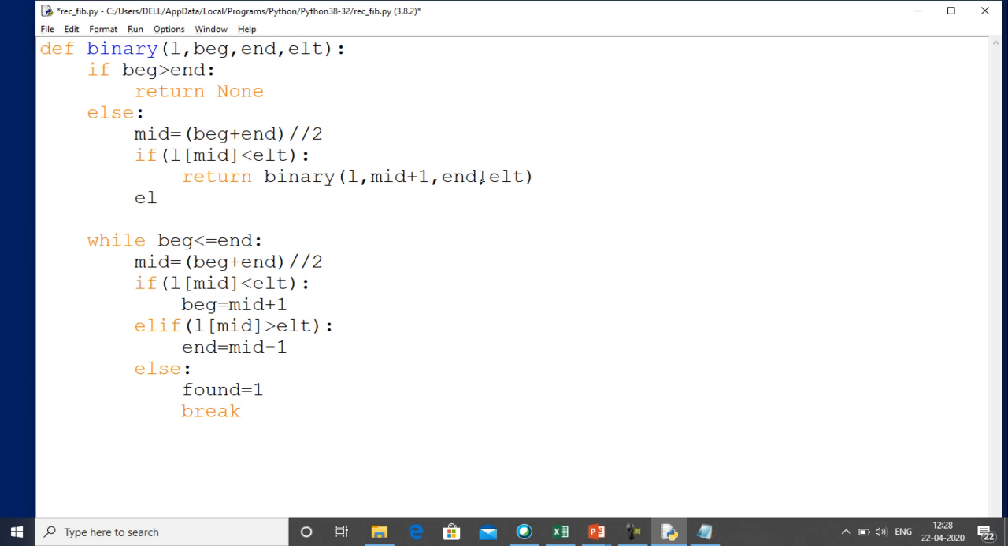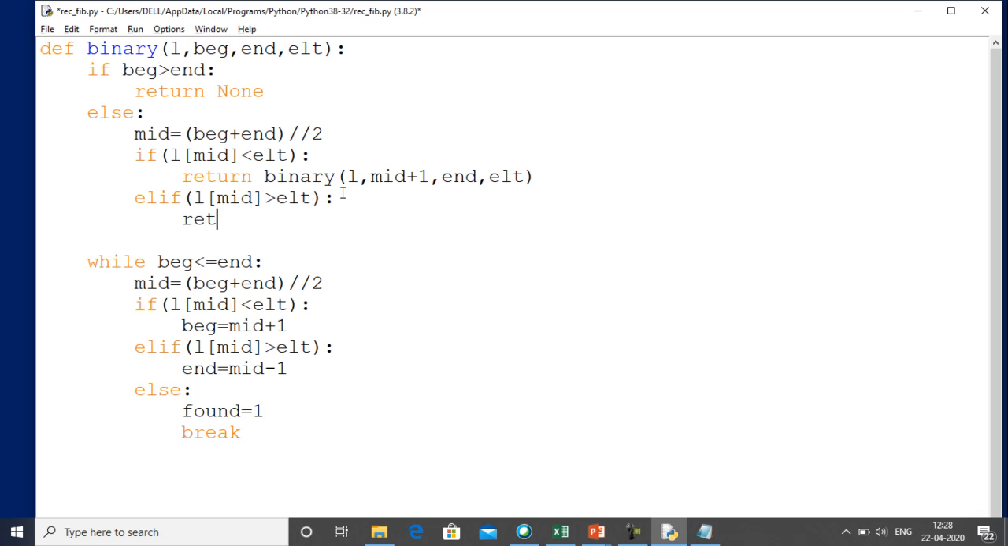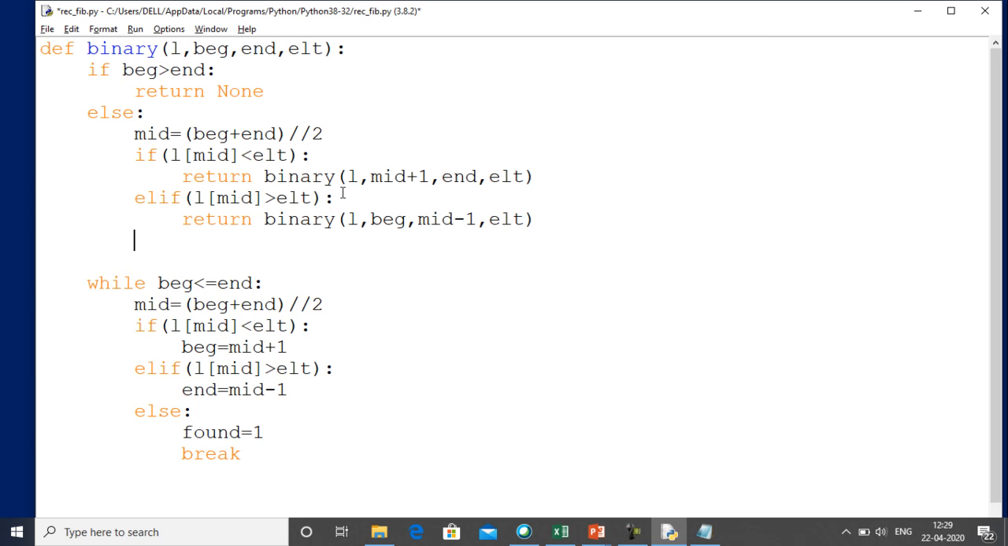But if L of mid is greater than element, in that case we are changing the value of end. So we again call the function, but at that time we give the new value of end to that function. So we write return binary L comma, the value of beginning will remain the same, but the value of end will change and become mid minus 1, comma ELT, right? So this will be done.